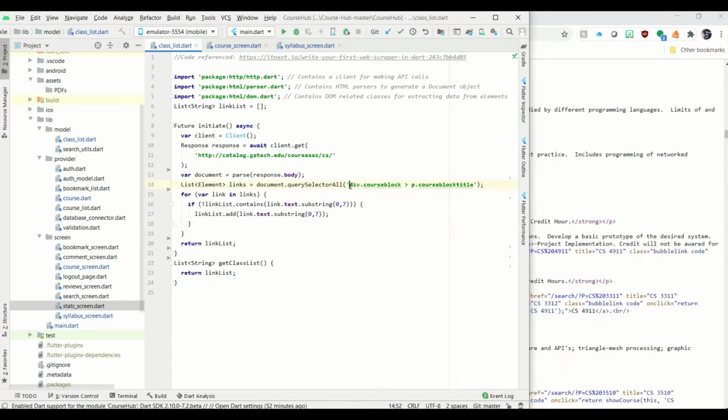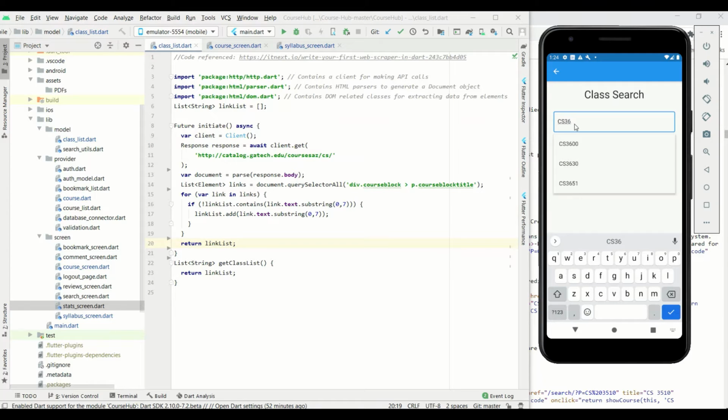So that is the information that we're parsing when we look at this data, and we get the substring of interest, the course name and number, and we add that to this linked list, which gets returned and generates this fully searchable class list with predictive typing.